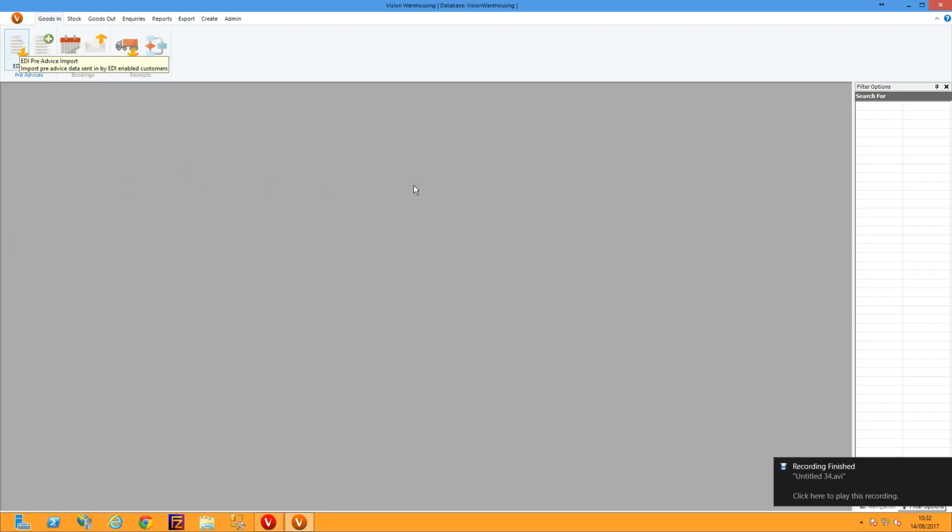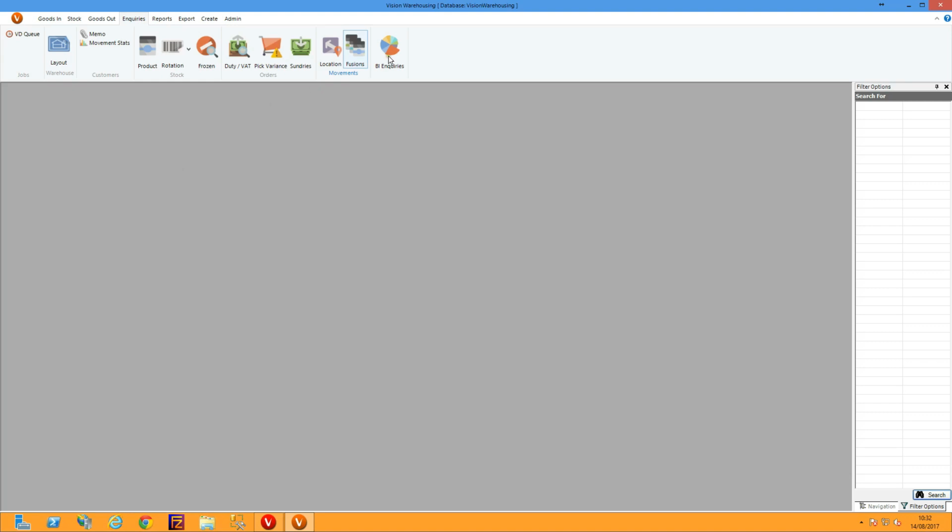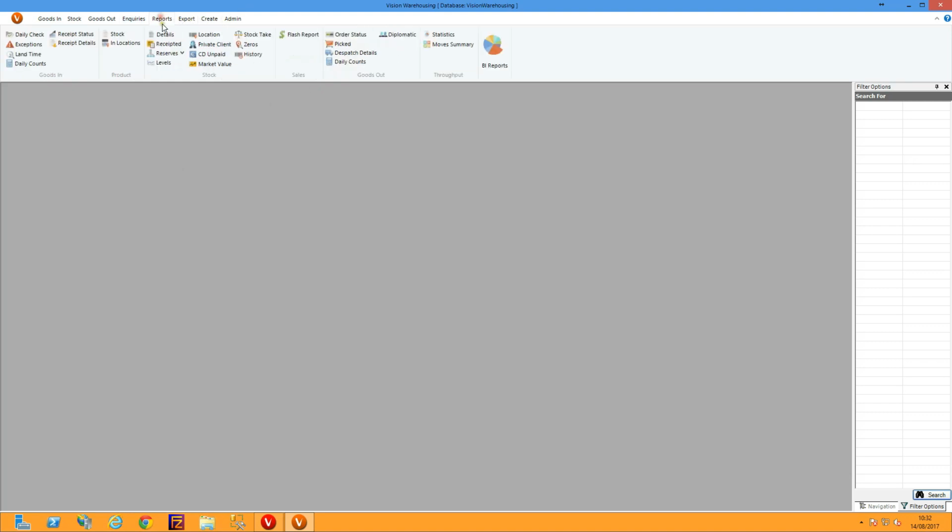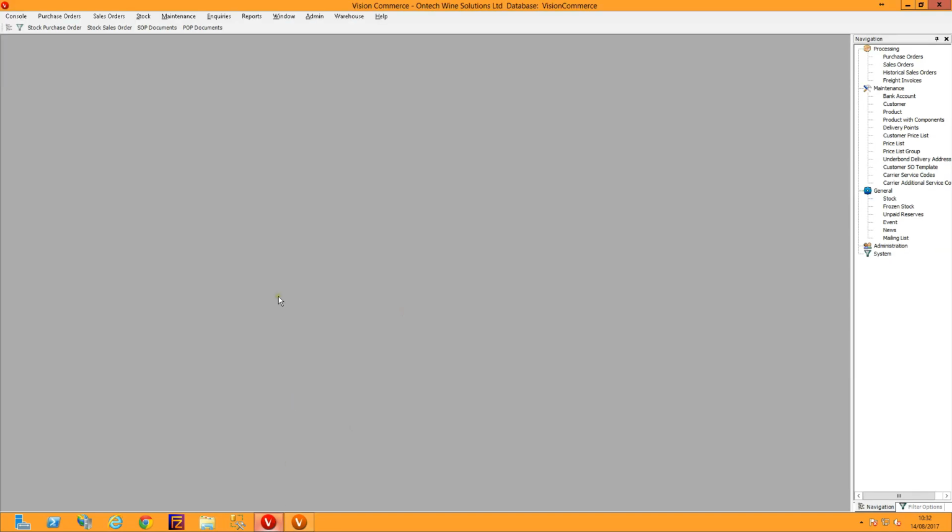Accessing these two depends on the application you're launching them from. In Vision Warehousing, the BI inquiries are available under the Inquiries menu, and the BI reports are available under the Reports menu. In Vision Commerce, it's very similar. Under the Inquiries menu here, we have the BI inquiries, and under the Reports menu, we have the BI reports.